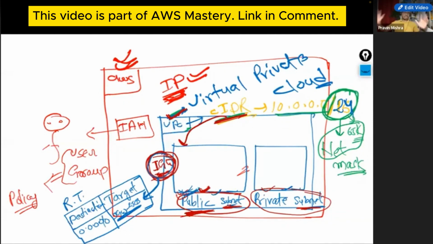Guys, all clear? Give me a thumbs up. All clear, super. Prabhu Siva is saying, please repeat the last part. What did we do in the last part?